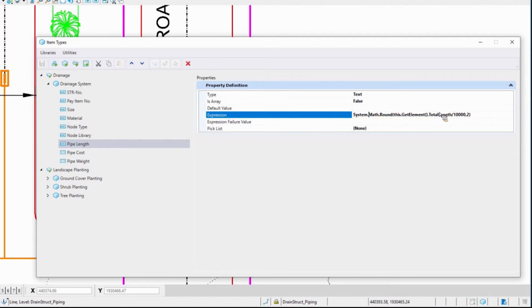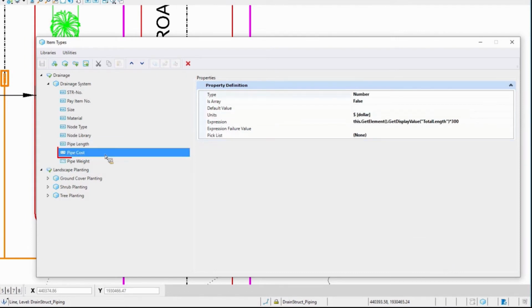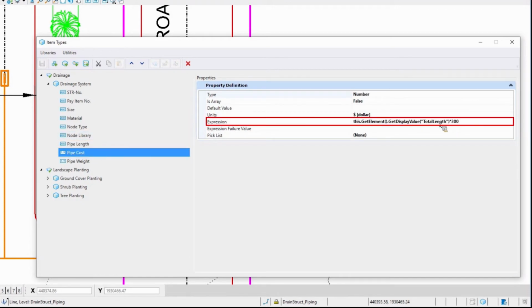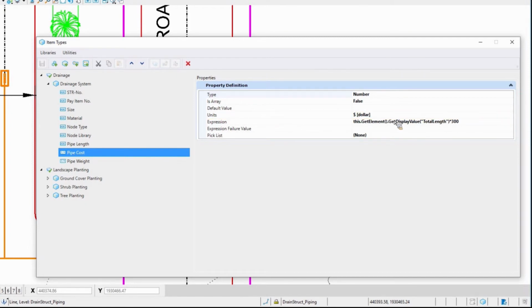Now, you might say, well, what's all this stuff? Why can't it just pull the total length? It's doing some things to it because it's in different units. My master units are different than what I'm reporting on, so I'm doing a little bit of math with it. Then I'm going to take that total length and multiply it times 300. Why? Because it's in dollars. We're going to take the total length in linear feet and multiply it by 300.